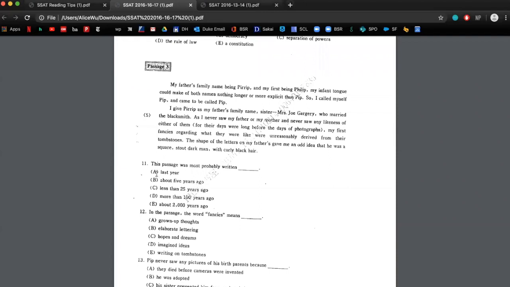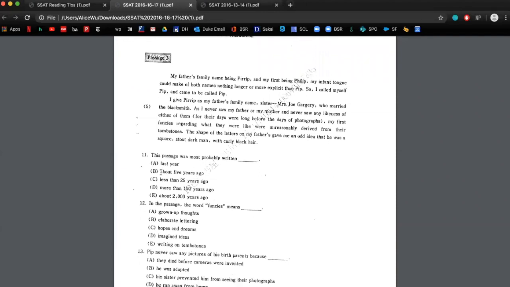Yeah, so now let's take a look at the answers. Last year, about 5 years ago, less than 25 years ago, I think these are all time spans that aren't necessarily close to the 1800s, what we had originally had in mind. D, more than 100 years ago. Yeah, that sounds about right. And E, about 2,000 years ago. That seems a little too broad. And so I'm going to go with D, more than 100 years ago. That seems the most plausible. And these other answers, A, B, and C, are a little bit too recent. So this is definitely an example of an inferential question in which it asks you to think of an answer that isn't explicitly presented by the text.